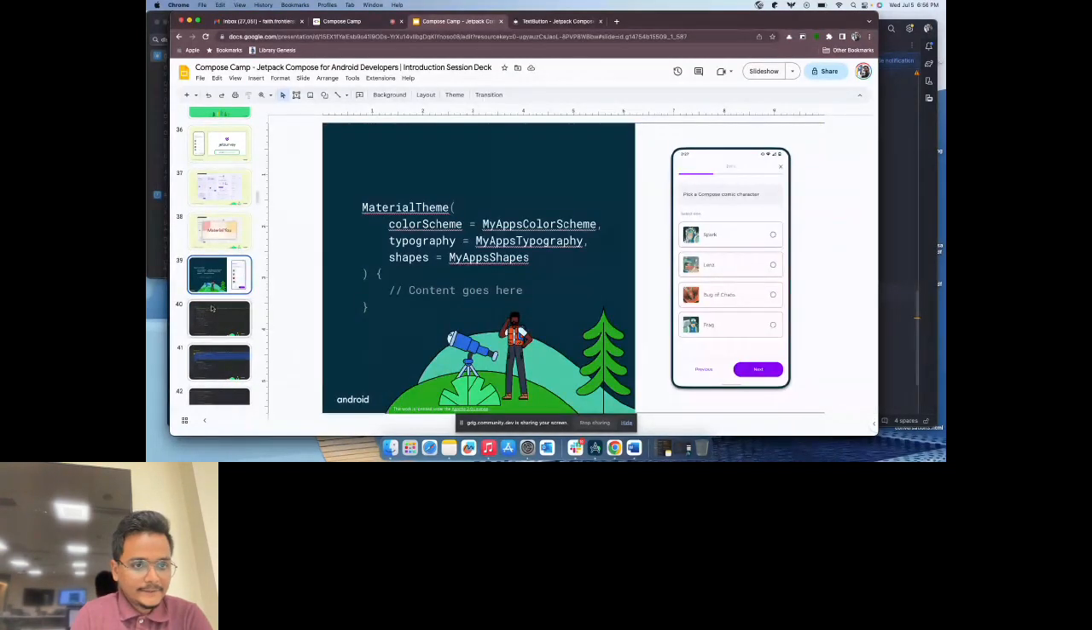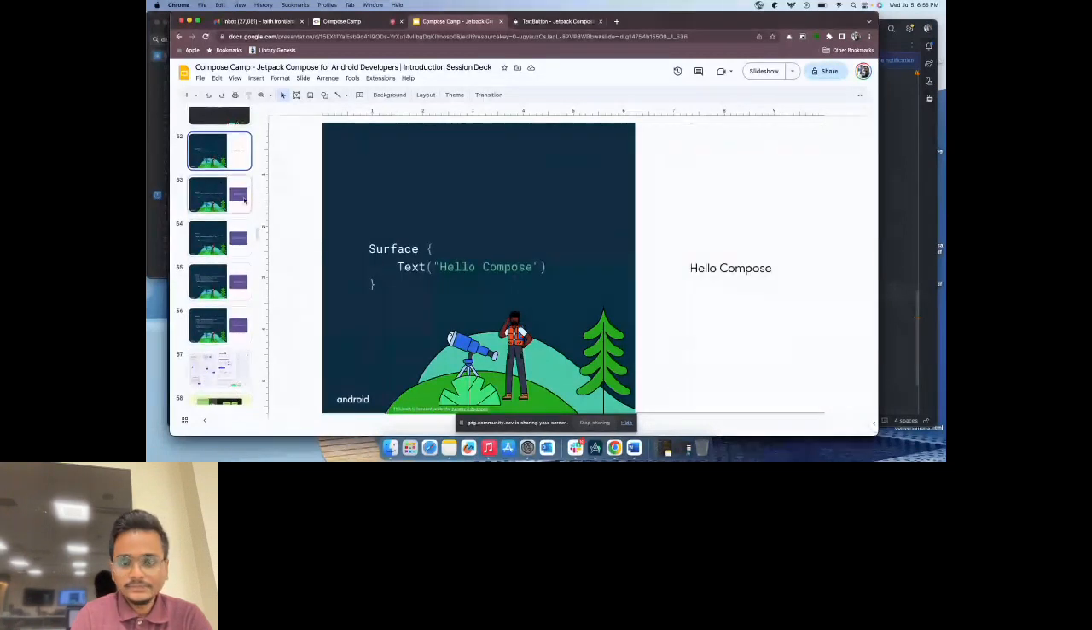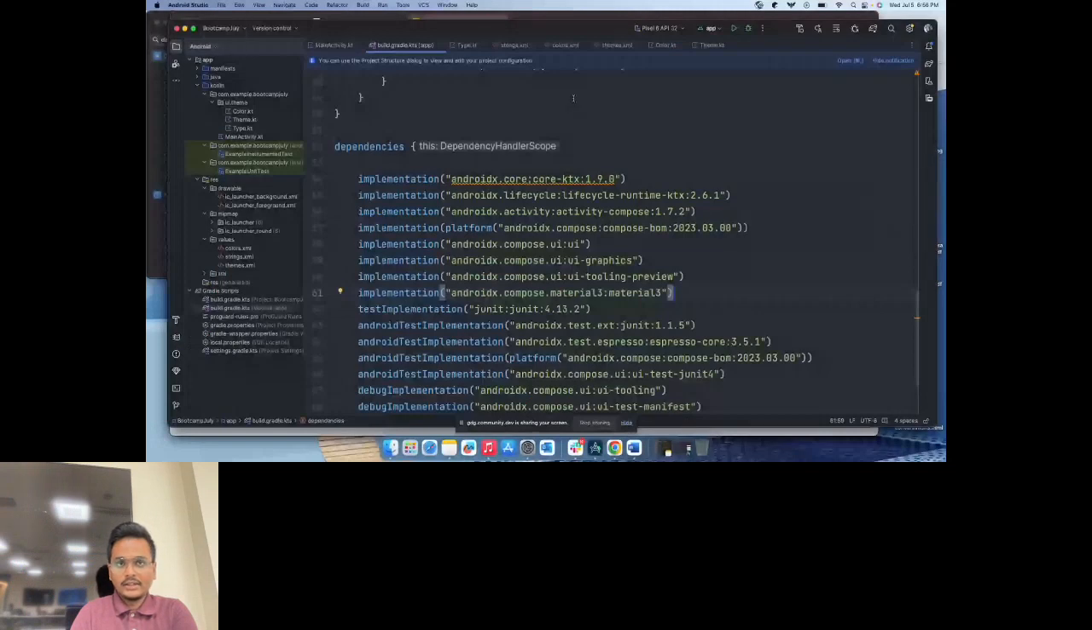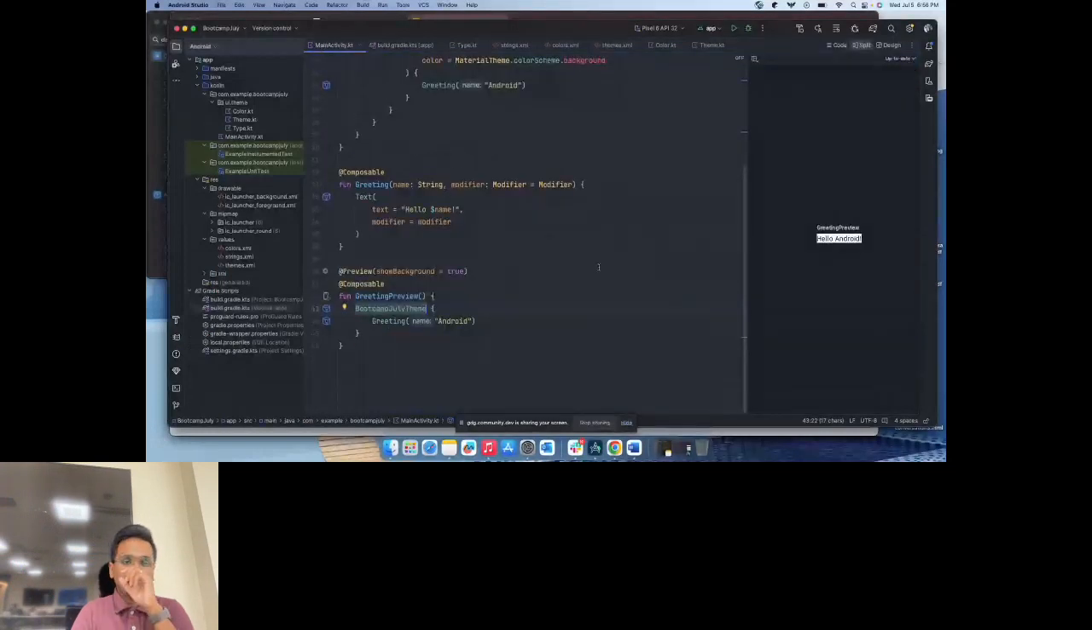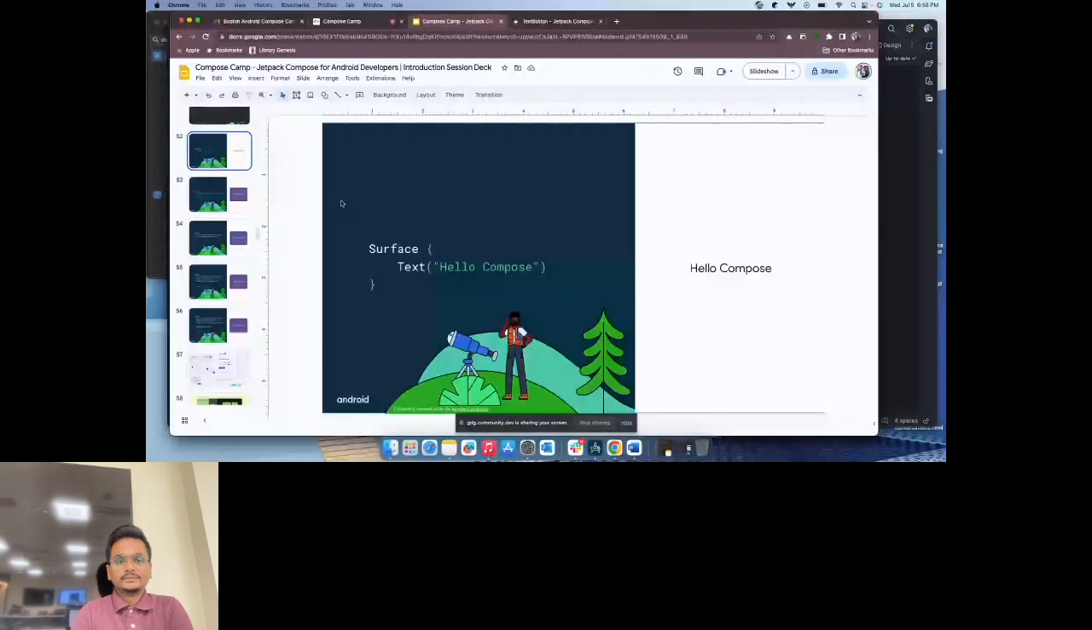Let's see. Yes, so let's go ahead and start coding. I'm gonna take it really slow, and then we will be learning different parameters available in a particular composable. So we're gonna start with a Text composable. So let's go back to our code and let's open MainActivity. And over here, we already saw how to create a preview for our text.